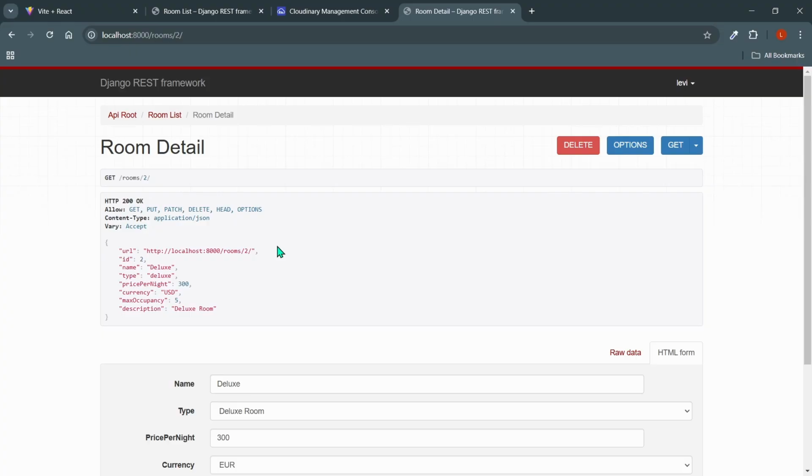Next, we'll expand on the models and then continue creating the serializers and creating the custom user, the occupied dates, and really expand the whole database.